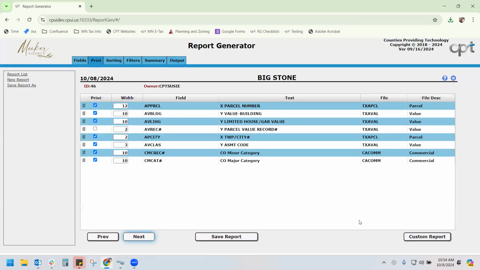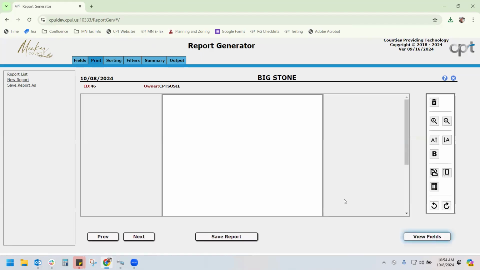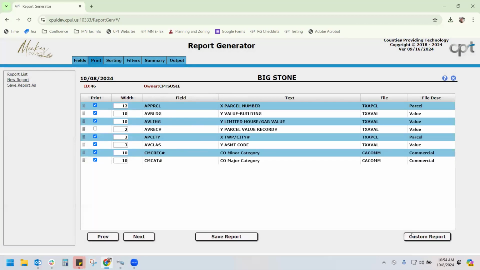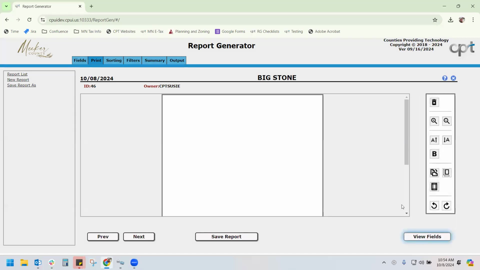The last thing to do is to make a custom report, and that you do in the print tab, because it's just a different way to print the report. You go down here and you pick custom report. Your custom reports are your letters, your mailers, things like that that are going to print on the sheet. If you make a custom report and you want to get rid of it, you can trash it right here. It will say, are you sure you want to clear out the contents? Yes, and you get back to your normal report page.